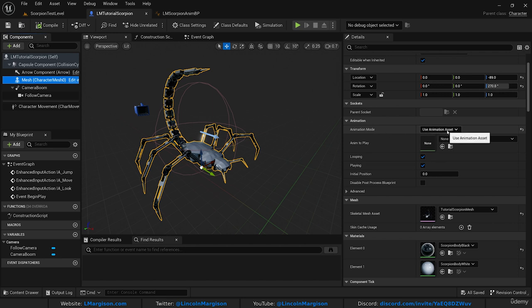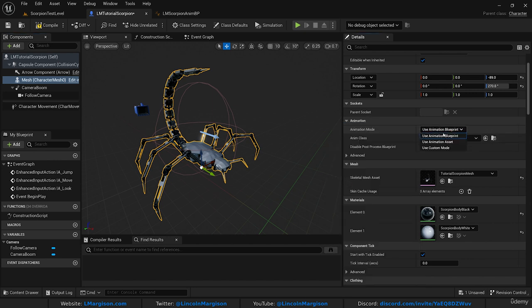So use animation asset would want us to specify a specific animation to play, and it would always just constantly play that same animation. But what we want to do is make it use our animation blueprint so that we have more control over when it plays certain animations or when it uses control rig. So what we want to do is switch the animation mode to use animation blueprint. And now for the anim class, we want to select the animation blueprint that we've just created.